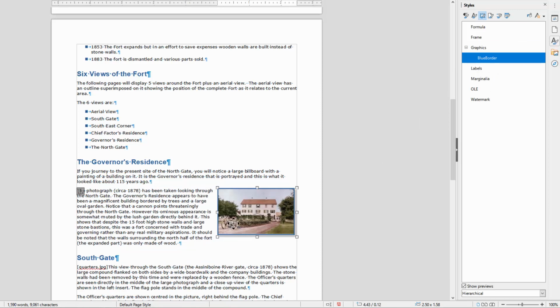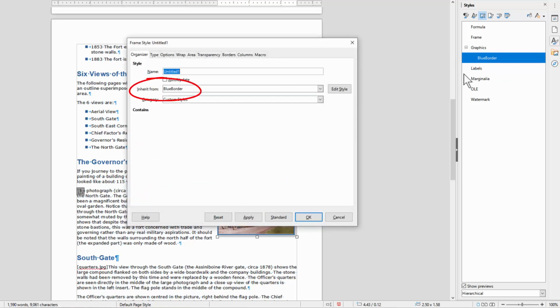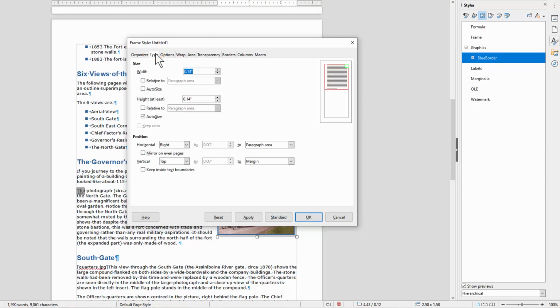Now what if we want an actual picture to go to the left margin, not just the right? Well, let's do that. So let me right click on the blue border and say New. It's going to take all the properties of the blue border right there. I'll say left. And I'm going to go to my type. And I have to tell it to go horizontal to the left.